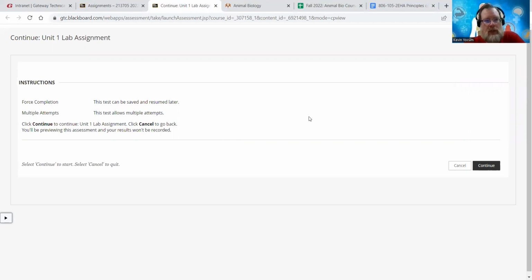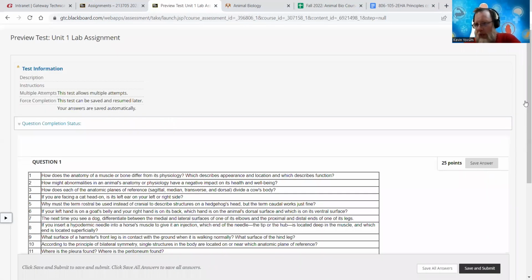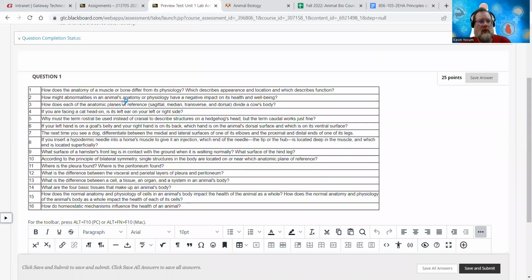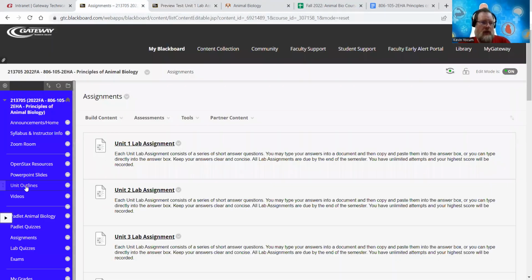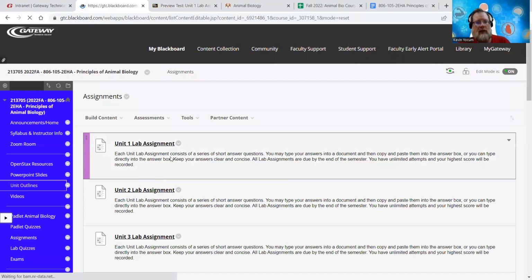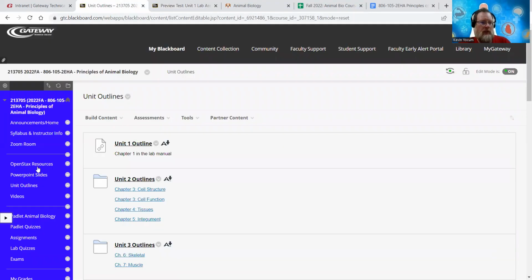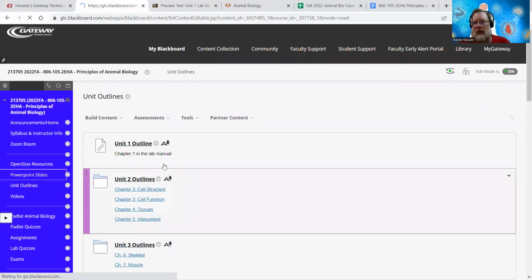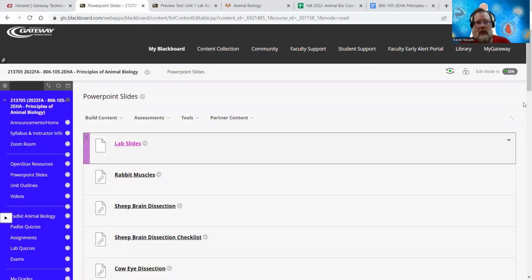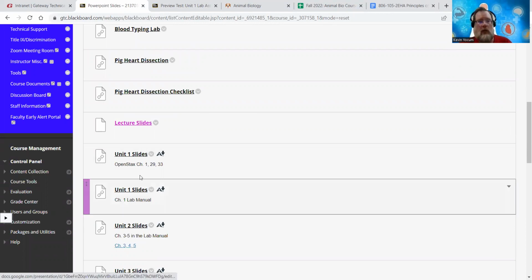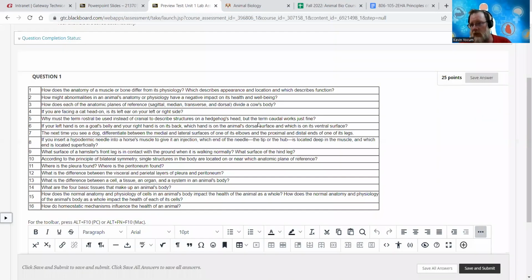It says right up here, unit 1 lab assignment, and then you hit continue. It's going to be a series of short answer questions. Again, you have unlimited attempts, and these questions are from unit 1. When you go back and go to the unit outlines, you'll find the unit 1 outline, which relates to these questions. You'll also find the PowerPoint slides that relate to unit 1, the unit 1 slides. Those will help you as well with answering these questions.